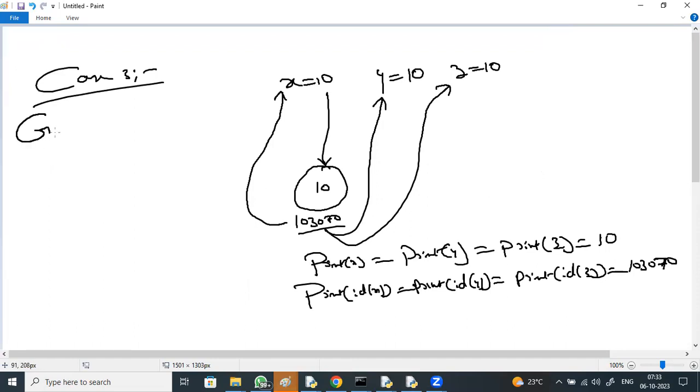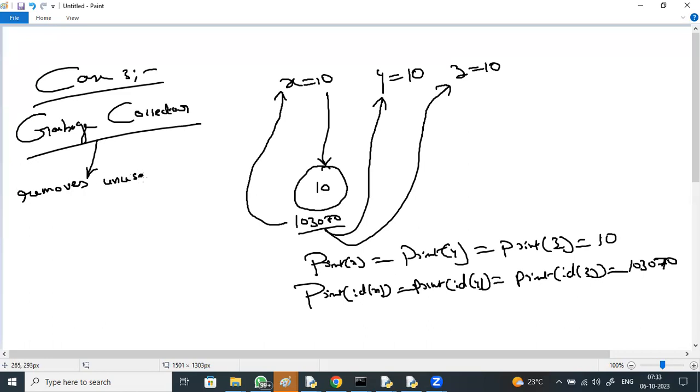Say, what is garbage collector? Garbage collector removes unused or unreferred objects.